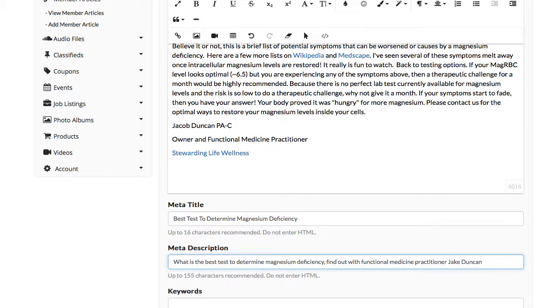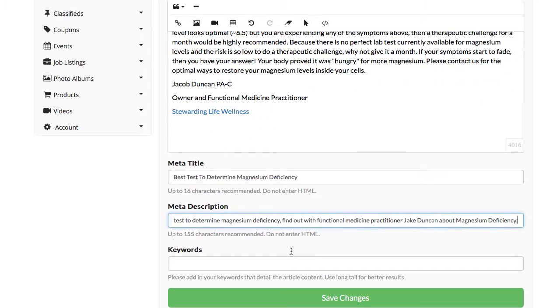And then you could put in Student Life Wellness. What's the best term of... about magnesium deficiency? Now, what you've done is you've told the search engines what this is about, but you've also made it clear to people reading it. You can probably add in a little bit more, but I just want to get that so you see it's more balanced. We have the best test to determine magnesium deficiency.